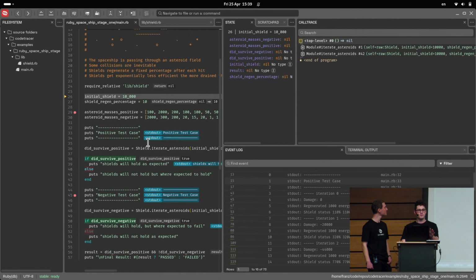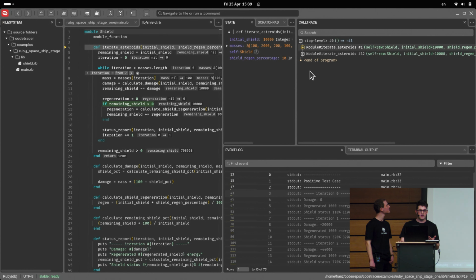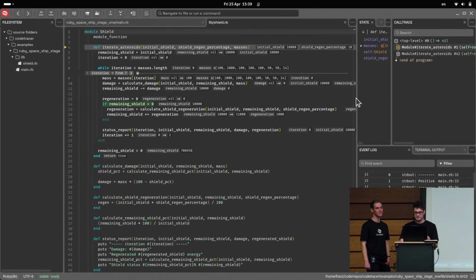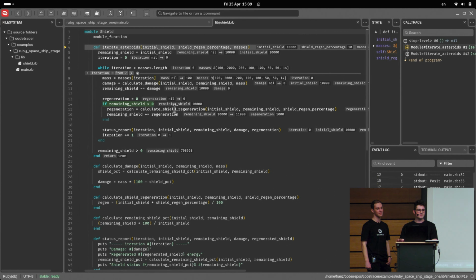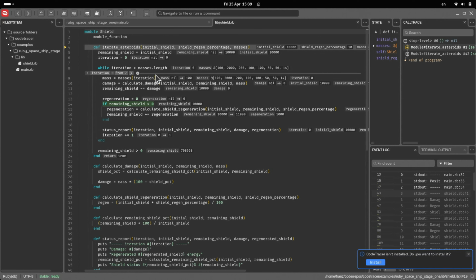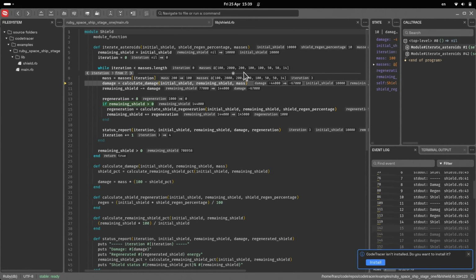We have in this simple test program 2 test cases. We call the iterate asteroids function 2 times, and this is what we see in the code trace. So we can use this code trace to navigate easily to each of those function calls. And now that we're in the iterate asteroids function, we can see the next feature of CodeTracer, which is its omniscient loop controls. So here we have a loop, and we can easily navigate through each step of the loop.